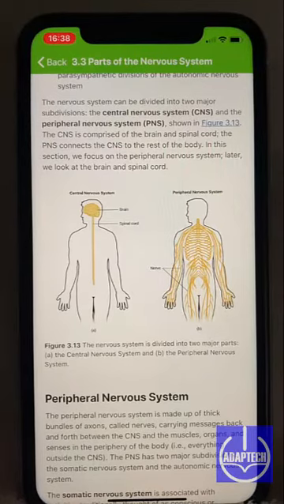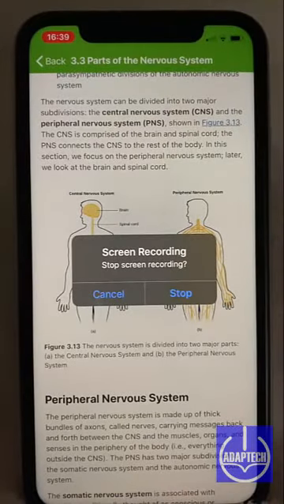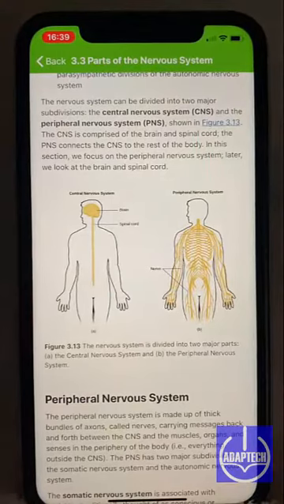Now to stop the recording, press on the red clock button on the upper left corner. Accept to stop recording by clicking on Stop.